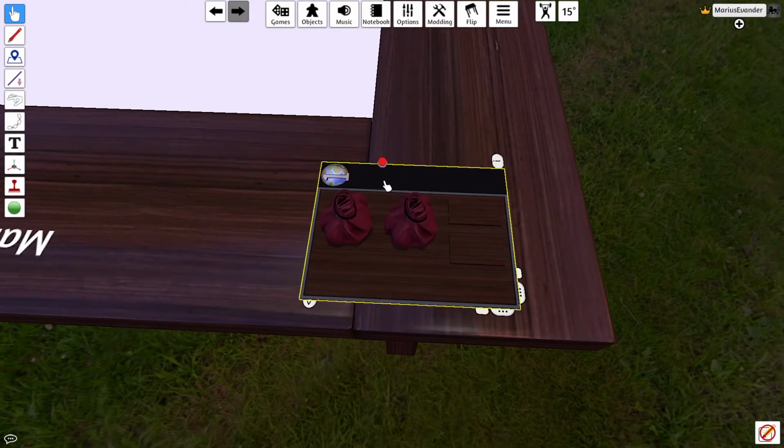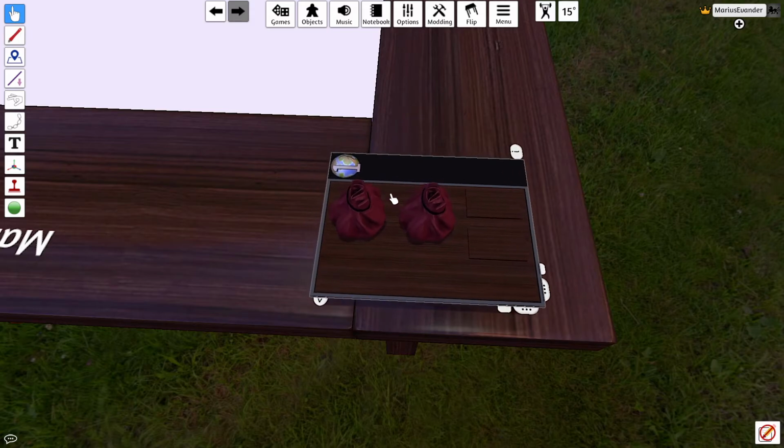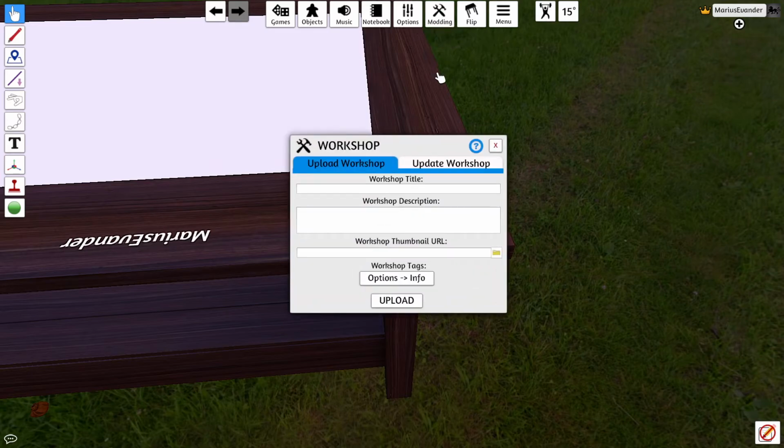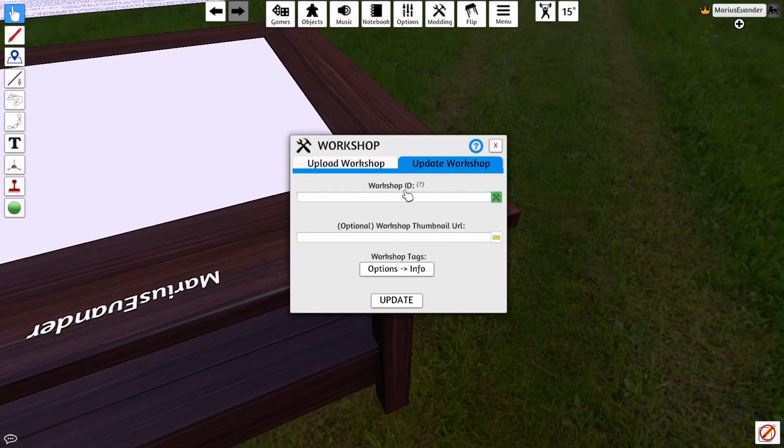This is sort of about here. Right, I'm going to modding, workshop upload, update workshop, find my workshop ID in the Steam workshop, just the number part, copy that in, and click update. Hope you have a good day.